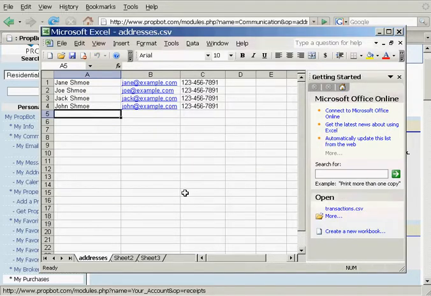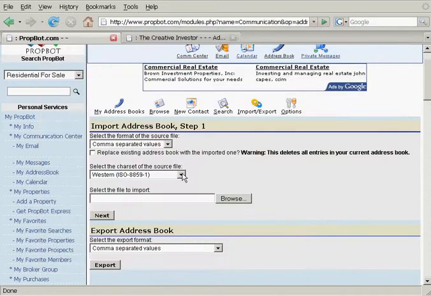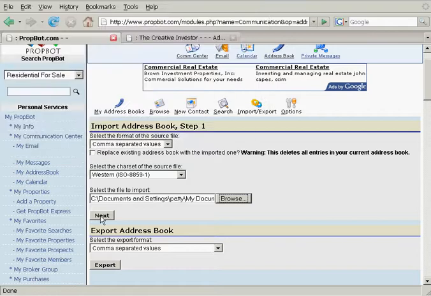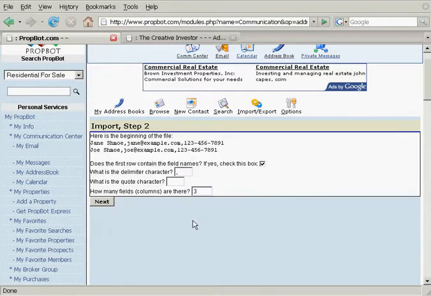Okay, we're back, and let's go to the address book. All right, it is comma separated values. We're going to choose the file that we want to import, and it's the addresses.csv. We're going to click on next. And here's the beginning of the file. Does the first row contain the field names? For example, in our spreadsheet, did I put first name, and then in the second column email address, and in the third column phone? I did not, so I'm going to uncheck that.